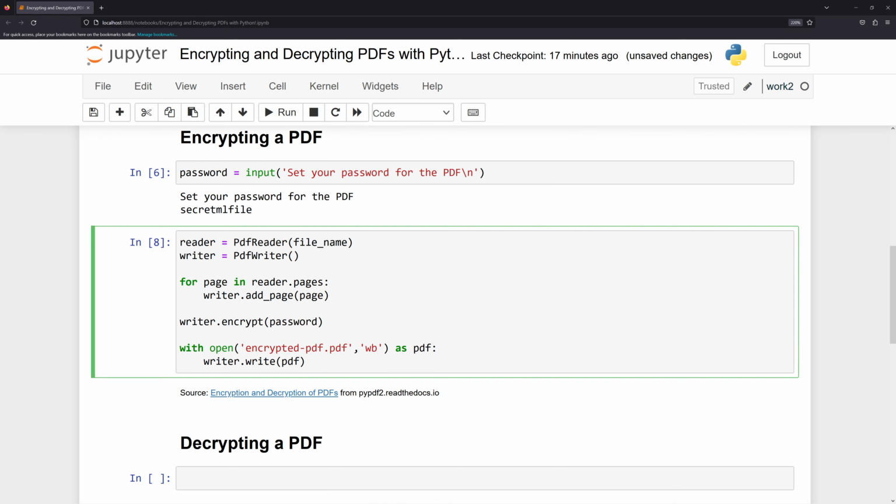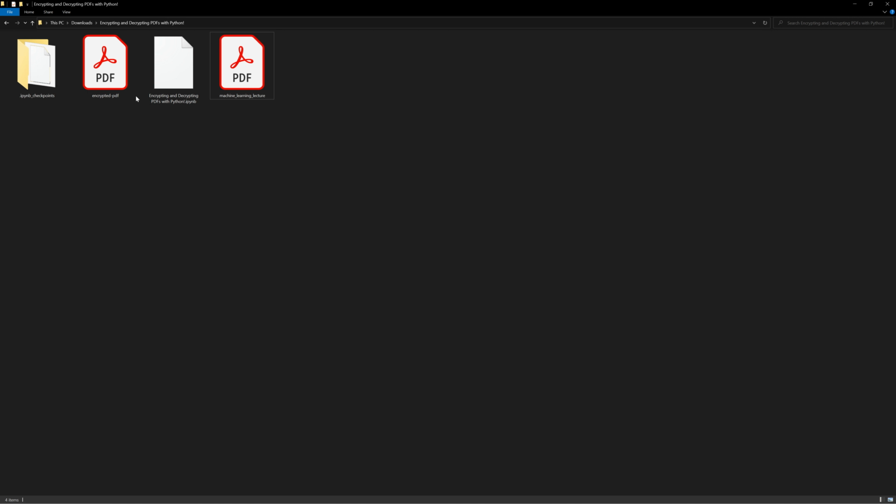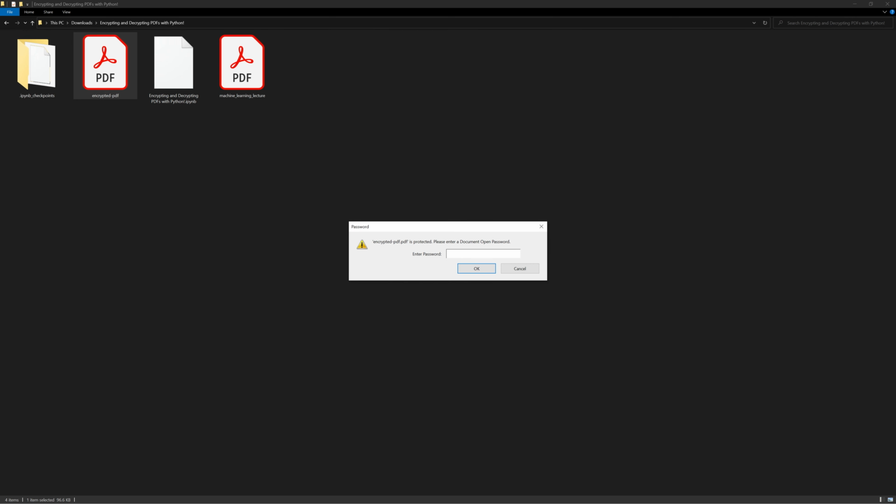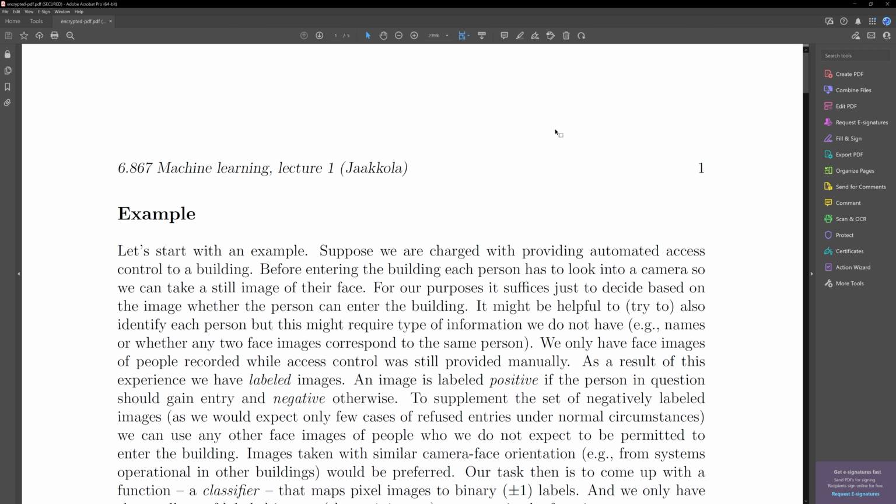Let's go back to our folder and take a look. Now we have our encrypted PDF. We can see that once it comes up, we now need to put in a password for this new copy that we saved. So it should be secret ML file. And we were able to access it with the password. Let's go back to our notebook.